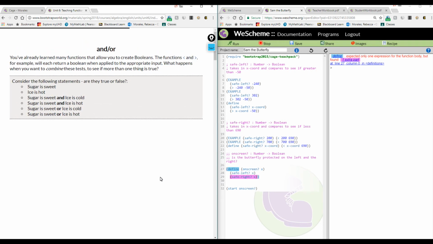And look, they're talking about and, or. We've talked about these comparisons for Booleans that were comparing two numbers. But we know there's more than one way to compare things. So they want to combine the safe left comparison and the safe right comparison. Sometimes you might do or, but in this case that's not what we're talking about.